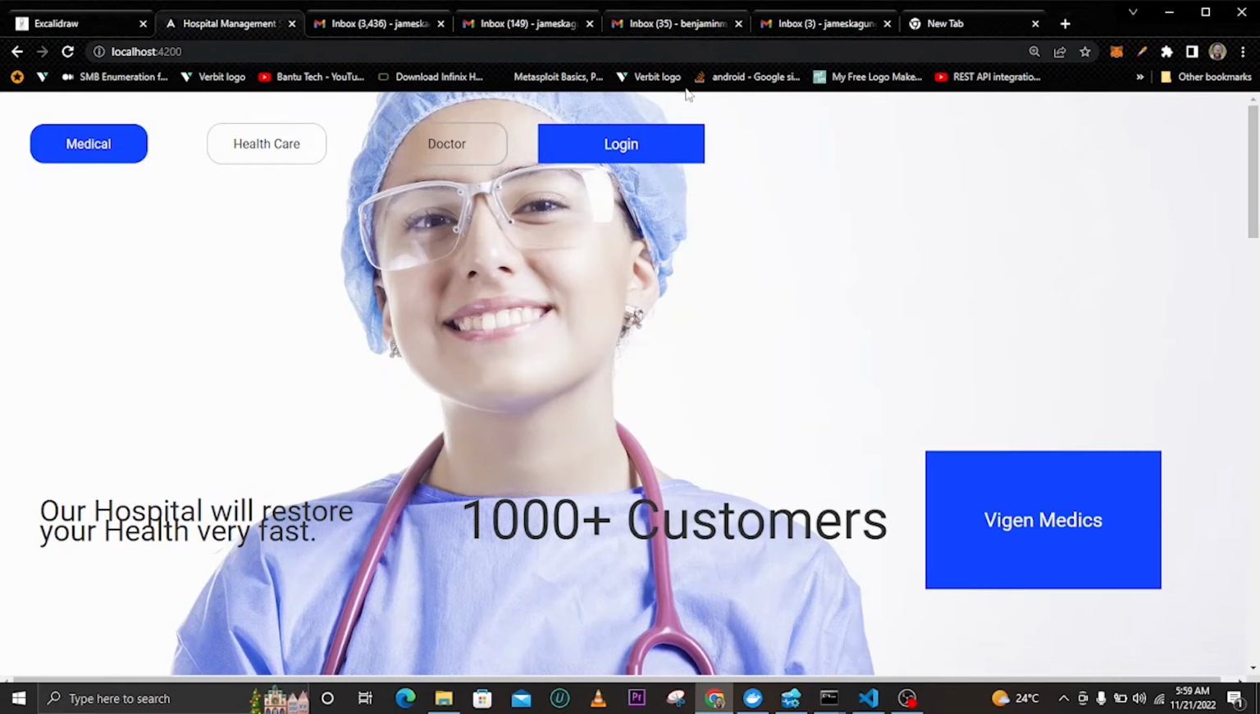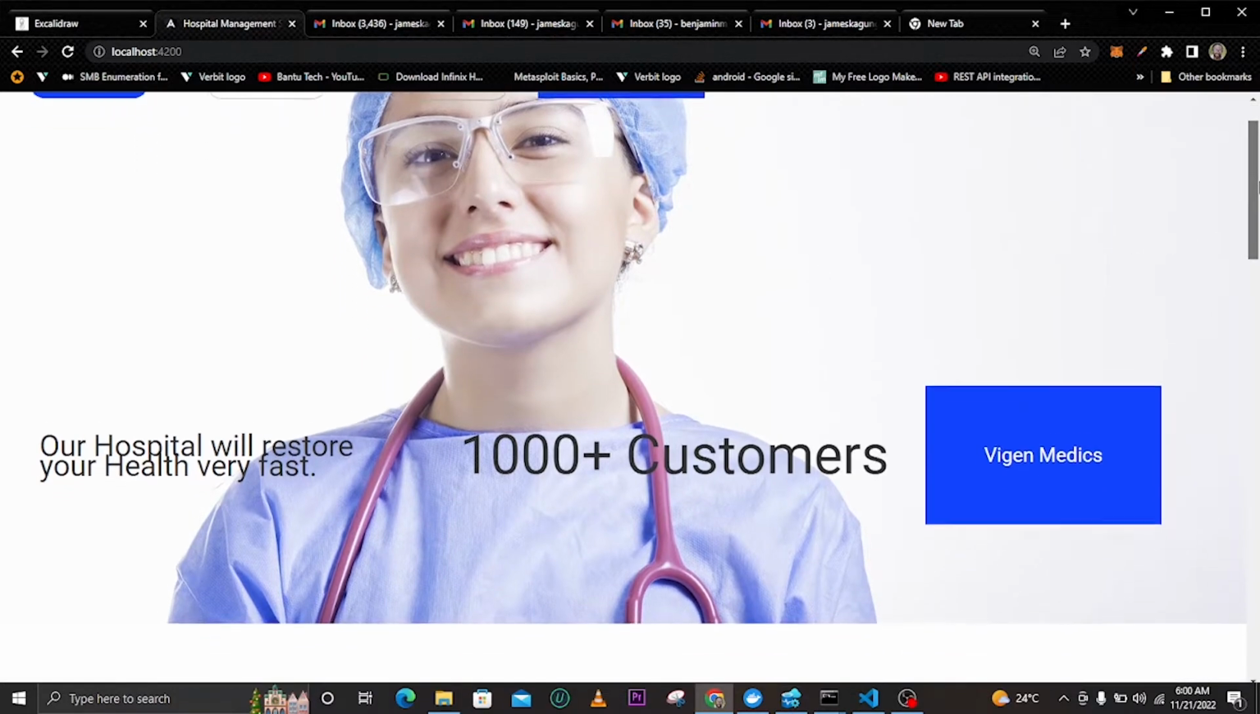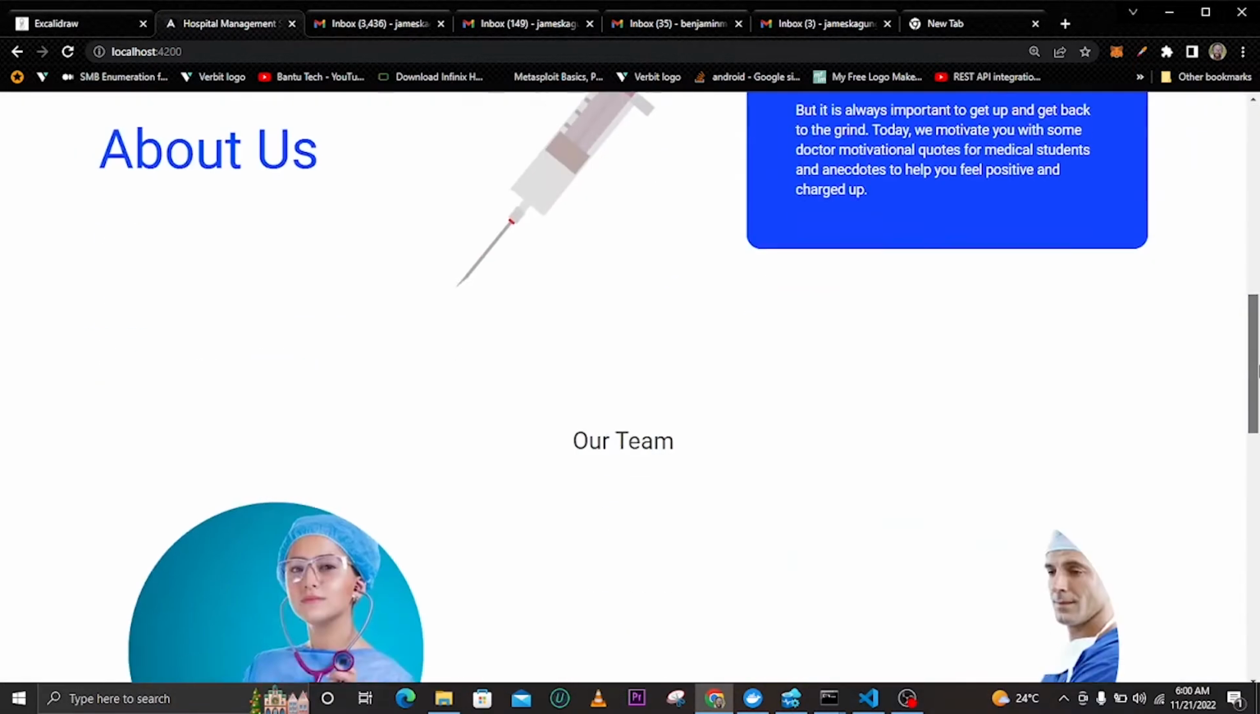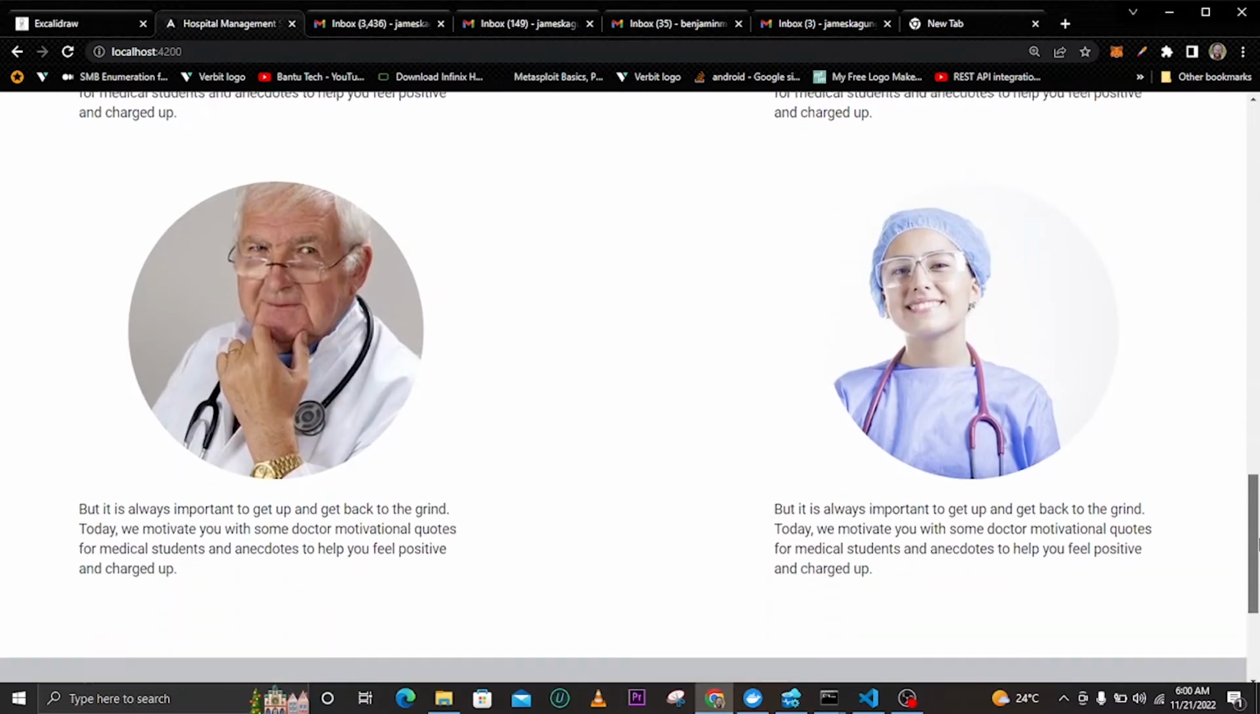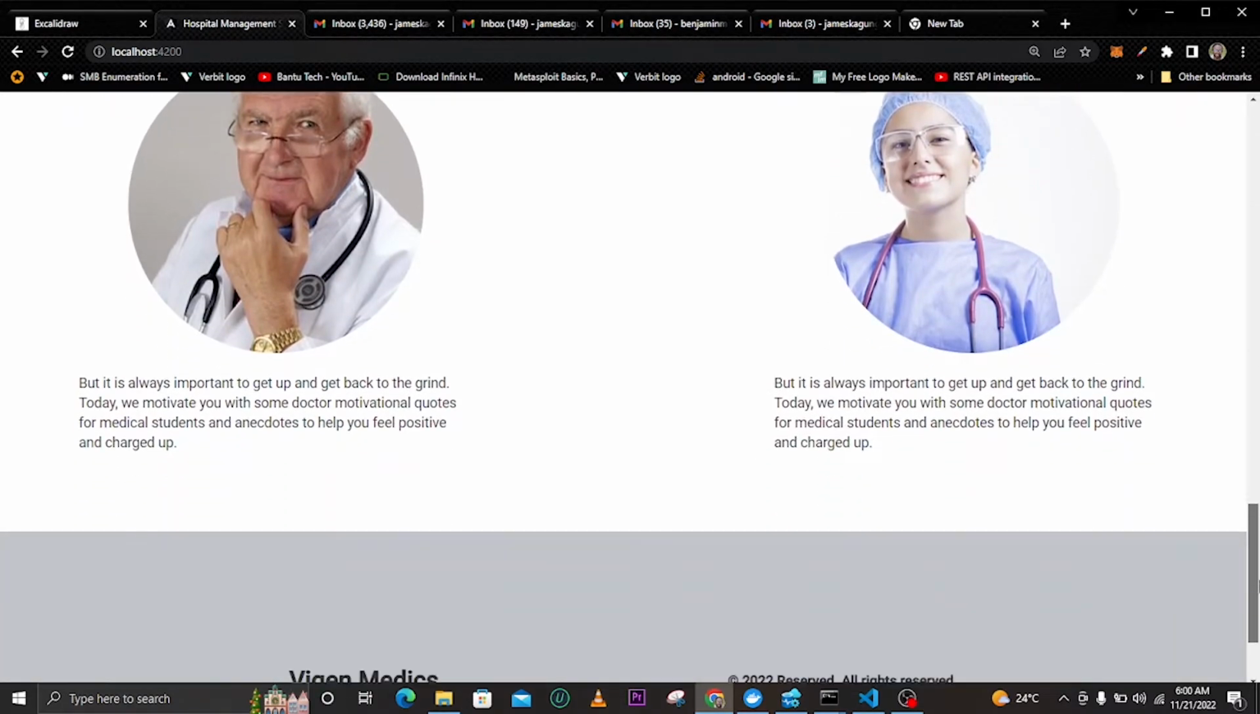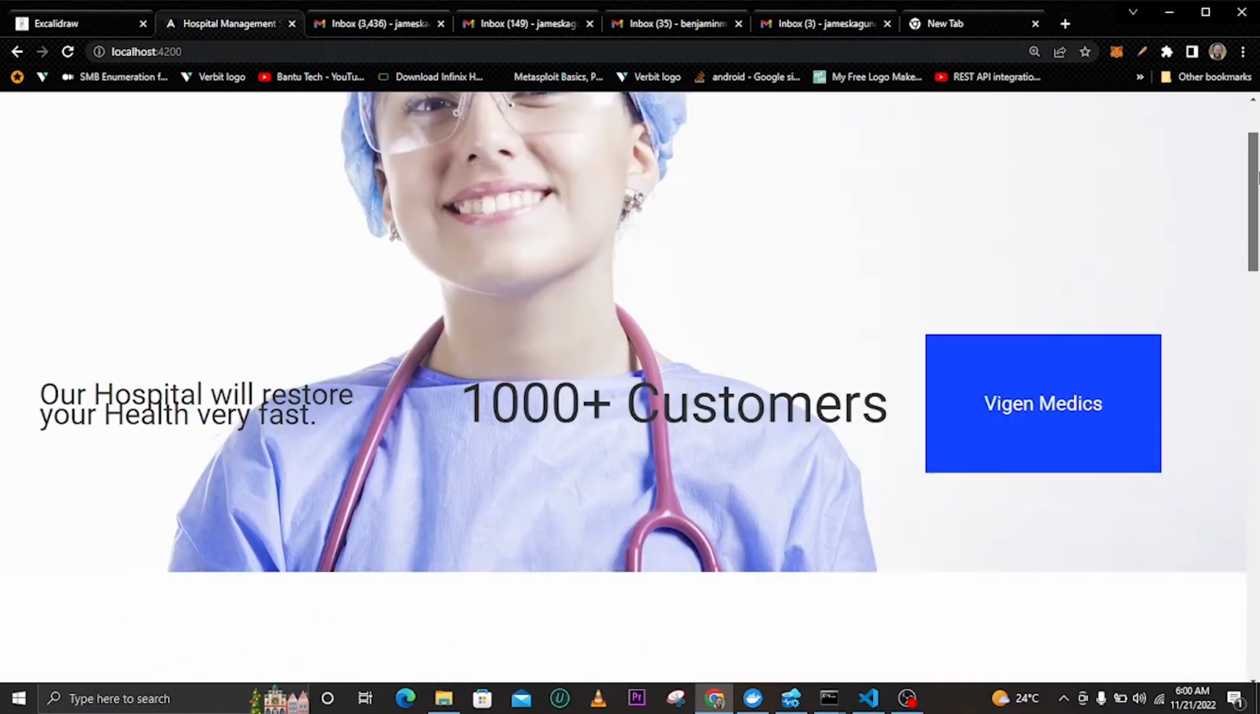Hello there and welcome to this yet another project, a full stack application, and this time we'll be building a modern hospital management system. When this application loads, we see this beautiful homepage, and you can scroll down and see the about us page, our team and the footer.